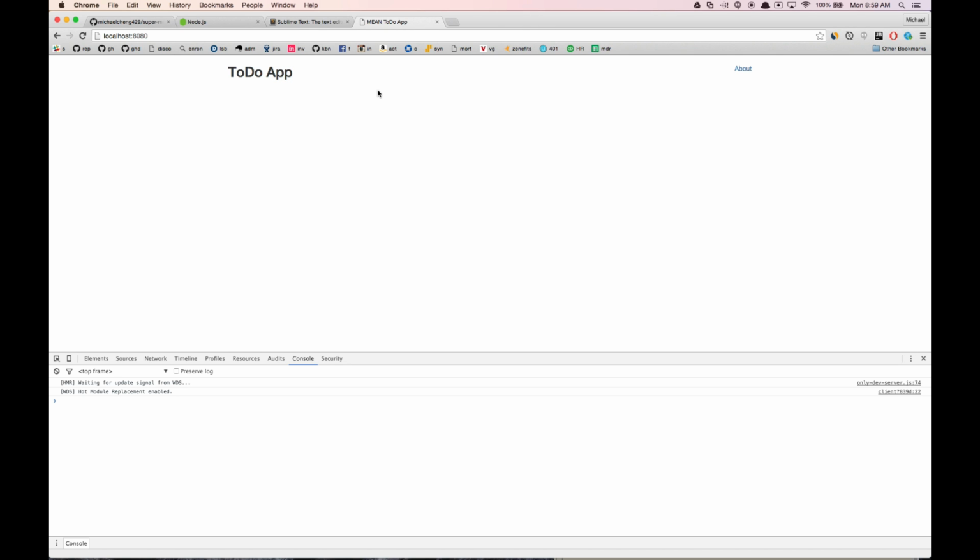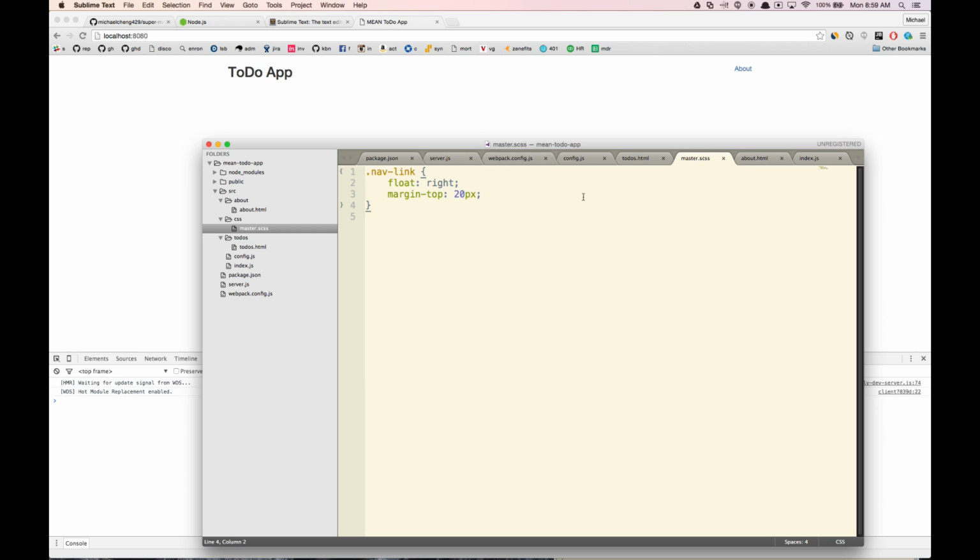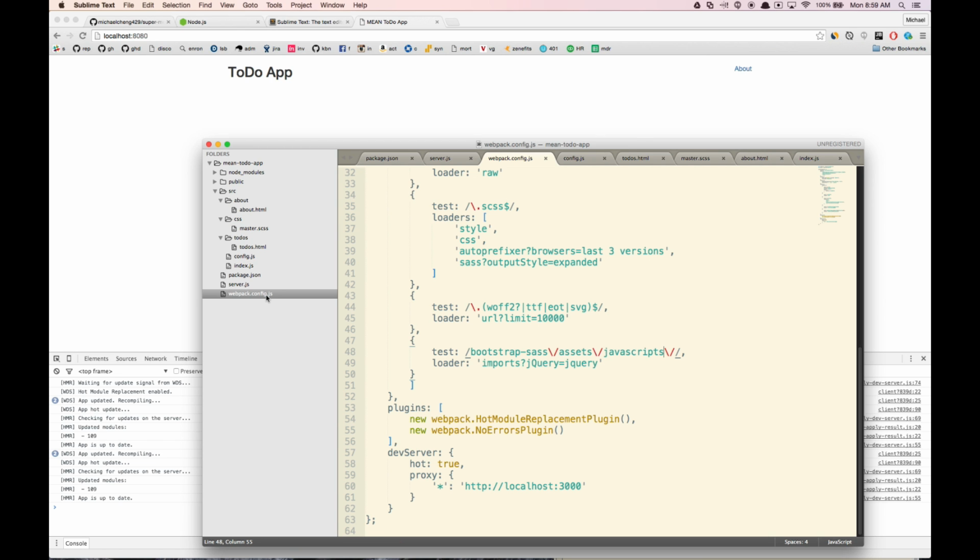And one thing that I did before I did this was I took out from our master.scss the margin right 200 pixels we had here. I actually took that out because Bootstrap makes the styling work better. And so you'll see that live reload automatically, which is really neat. So that is how we set up Bootstrap for our app.